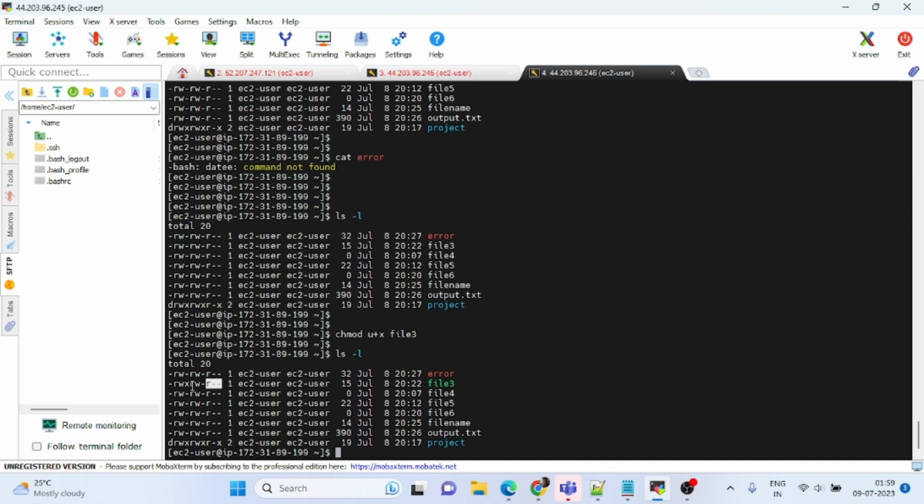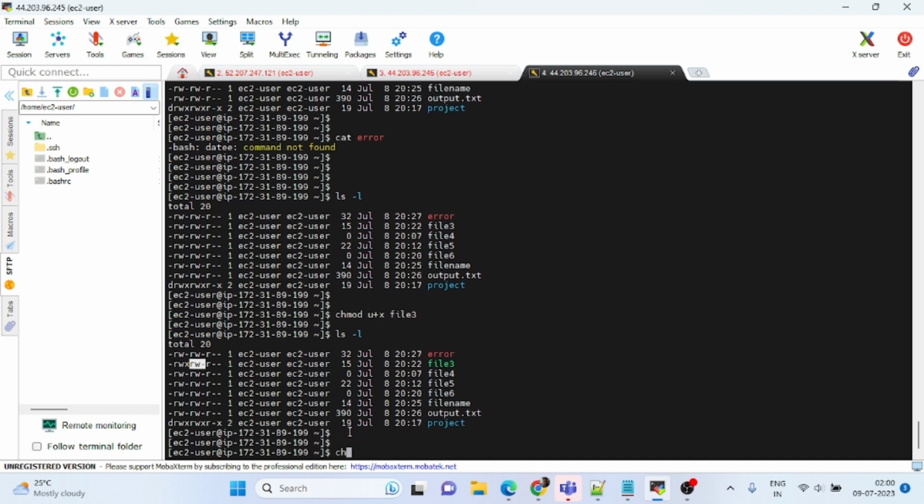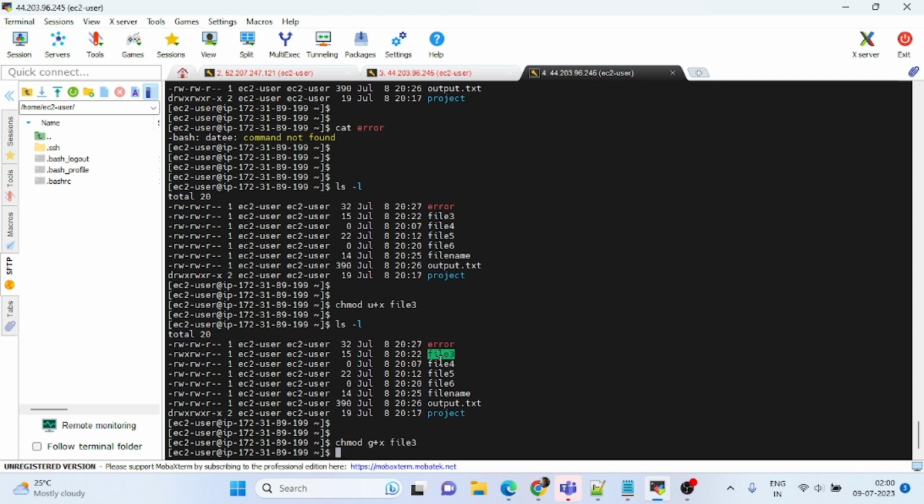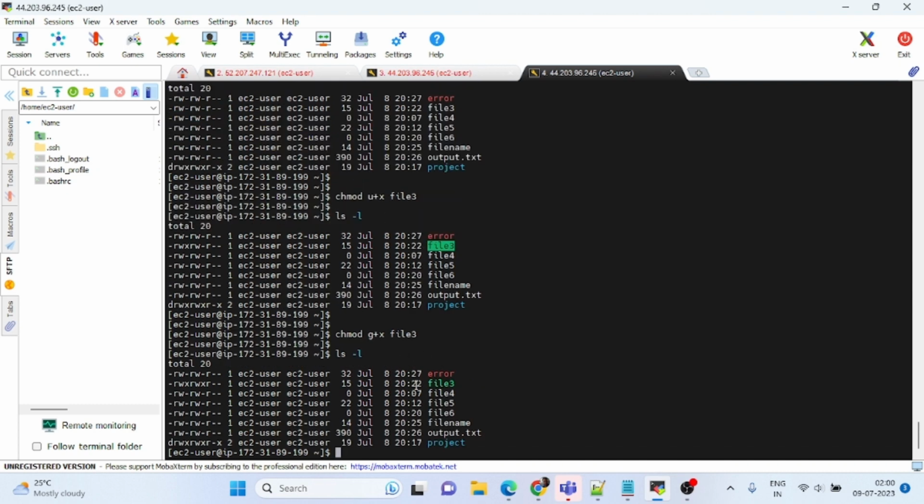Okay, see here, group also doesn't have execute permission. If I want to give execute permission to this group, what is the command? chmod. Now we have to give group plus x and the file name. Now we check ls -l. See, for this group also we have given read, write, execute permission.